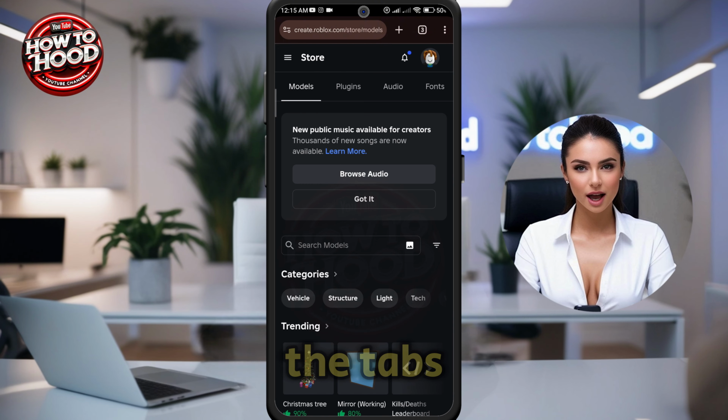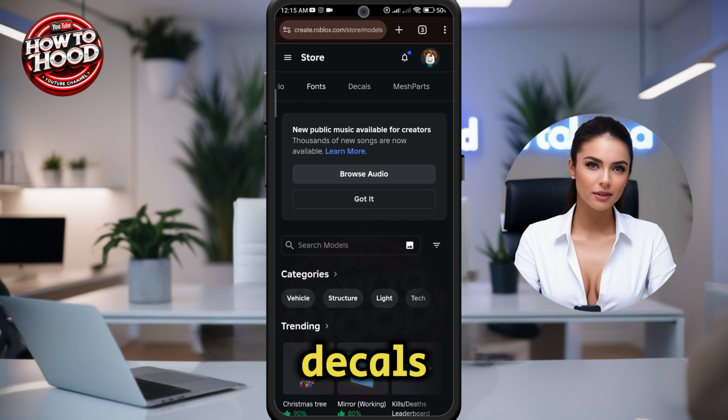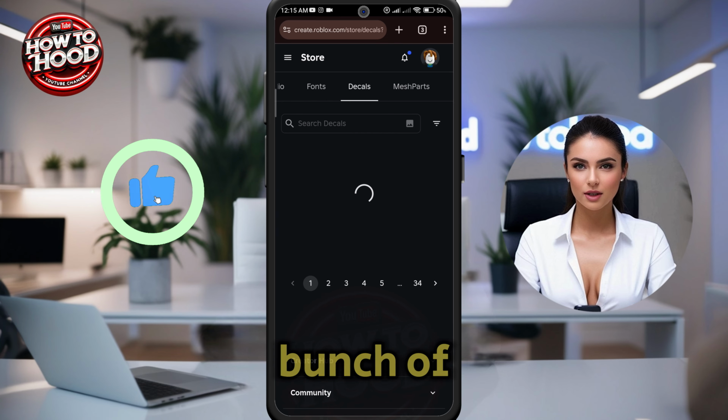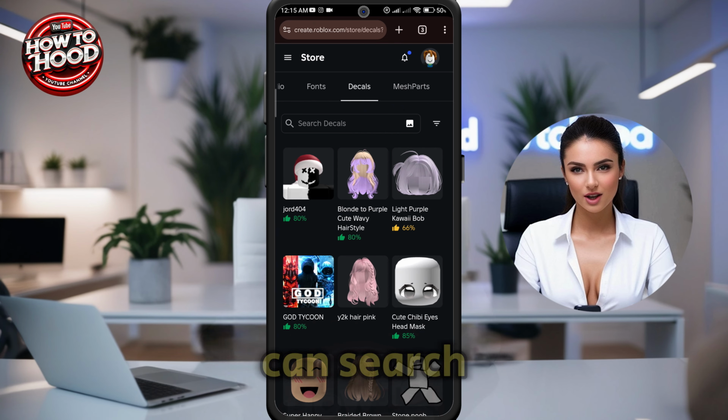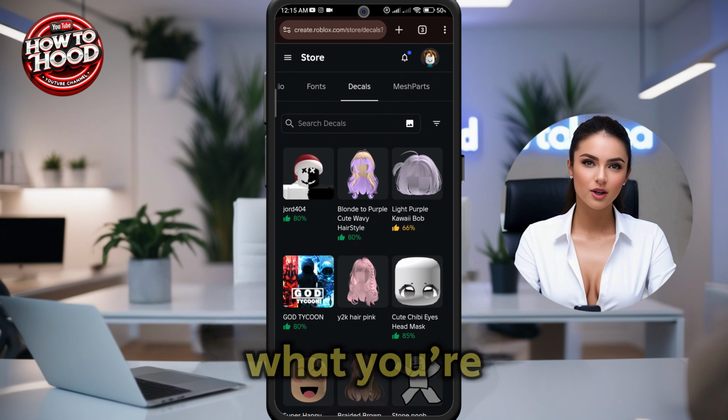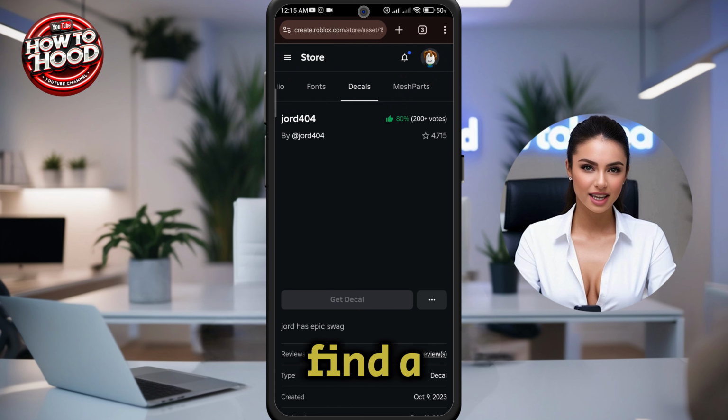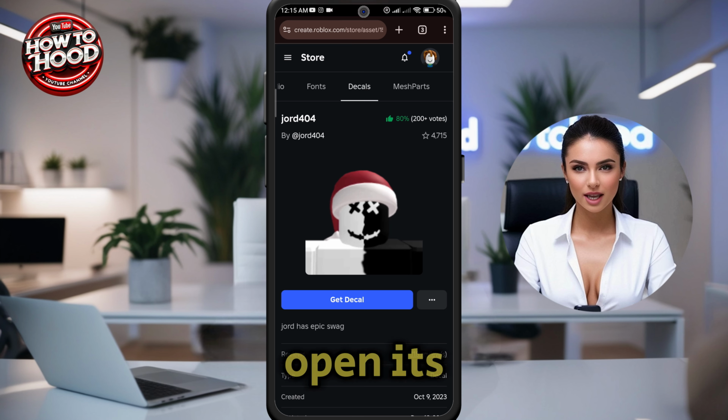Next, swipe through the tabs at the top until you spot Decals. Tap on that, and you'll see a bunch of decals to browse through, or you can search for a specific one if you already know what you're looking for. Once you find a decal you like, tap on it to open its page.